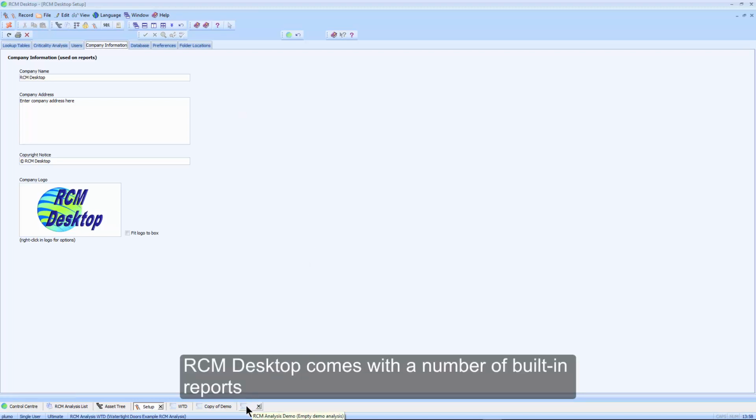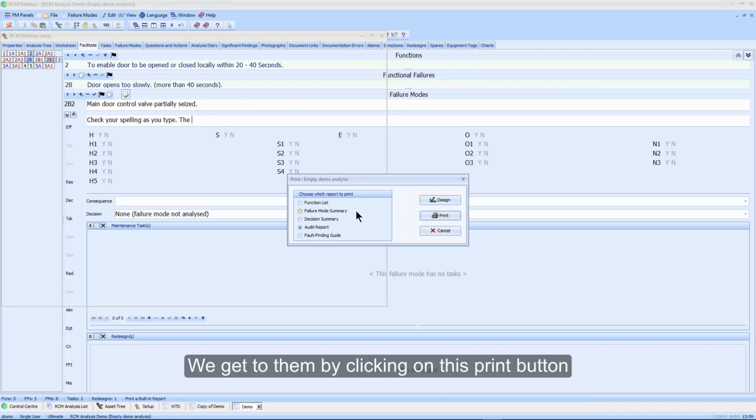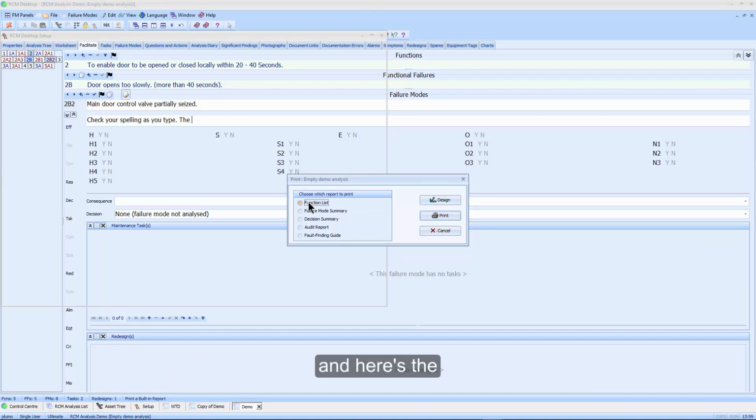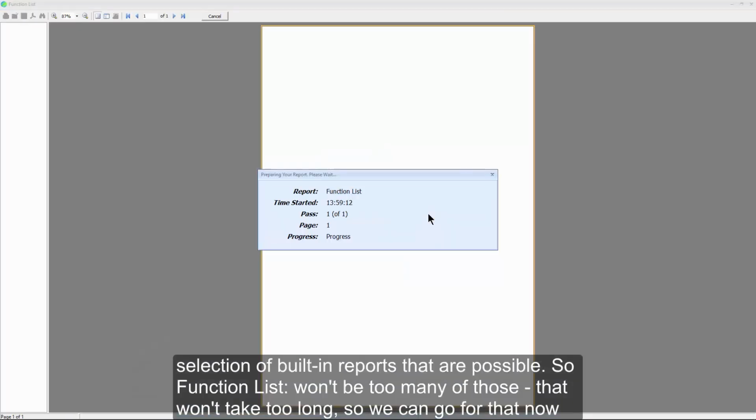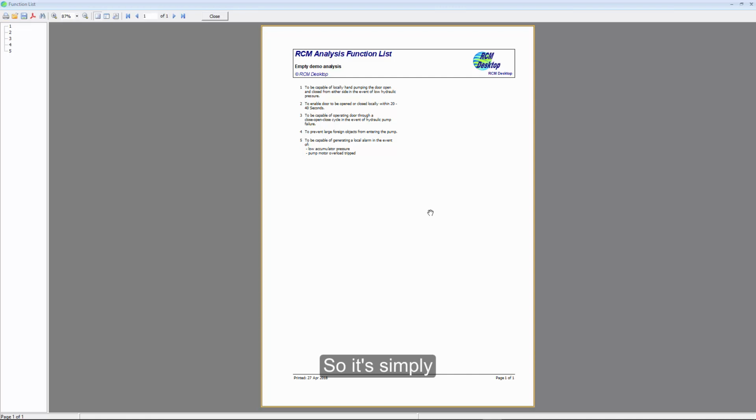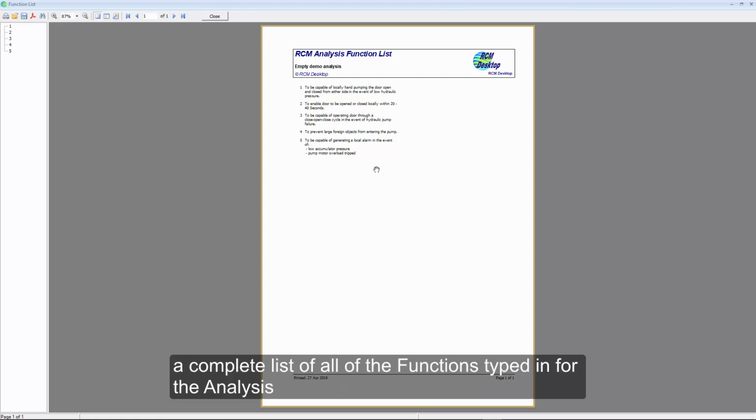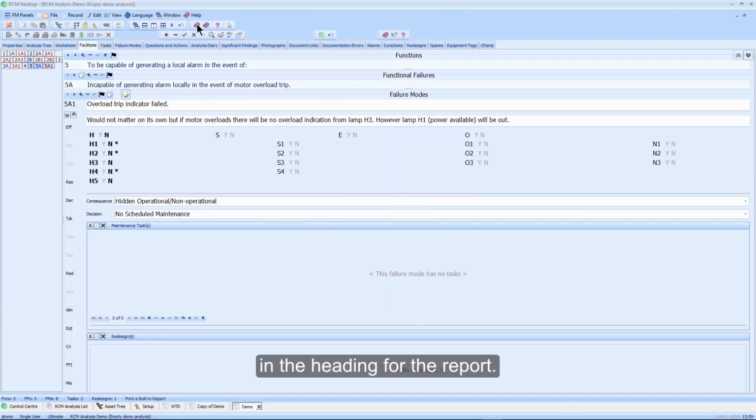RCM Desktop comes with a number of built-in reports on which this company information will appear, so let's have a look at some of those. We get to them by clicking on this print button, and here's the selection of built-in reports that are possible. So function list, there won't be too many of those, that won't take too long, so we can go for that now. So it's simply a complete list of all of the functions typed in for the analysis, and your copyright notice, your logo, and your company name will appear in the heading for the report.